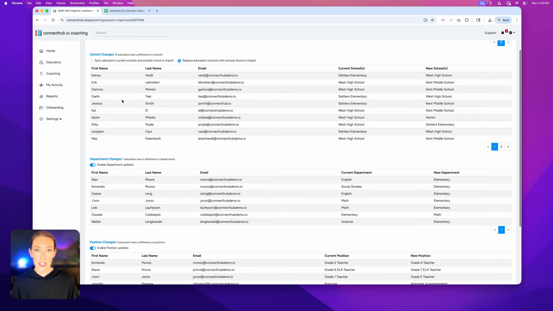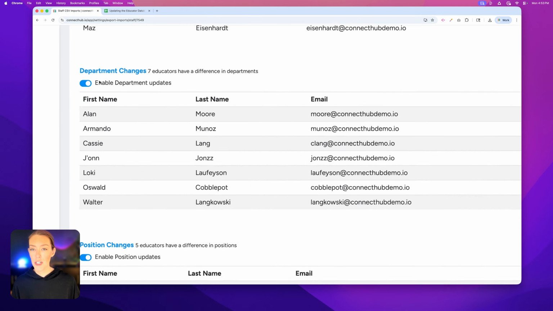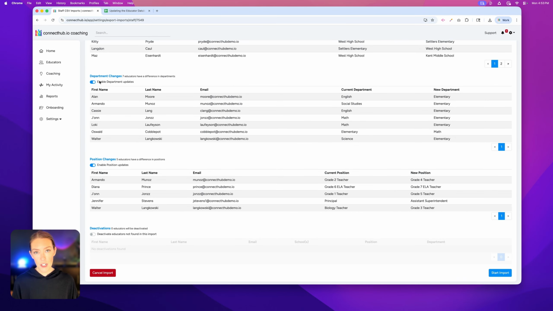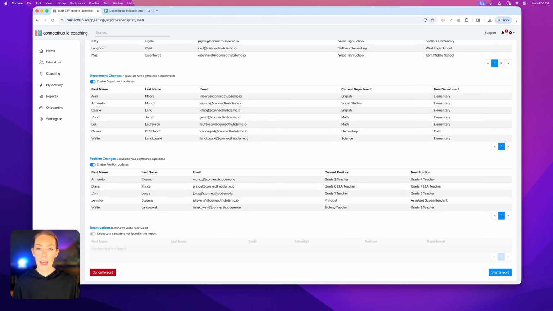The next section is department changes, where you can see which educators will be changing departments. You'll see an option here to enable or disable the department changes based on your spreadsheet. After that section, you'll see position changes with an option to enable or disable position changes. And last, you'll see any deactivations.